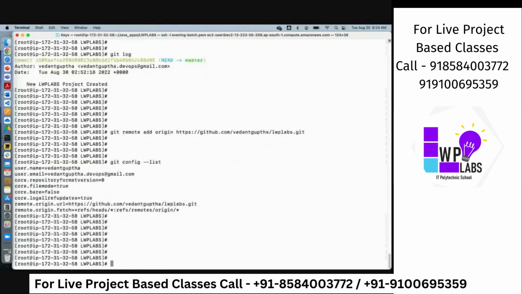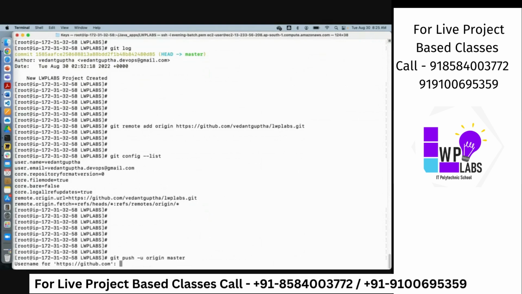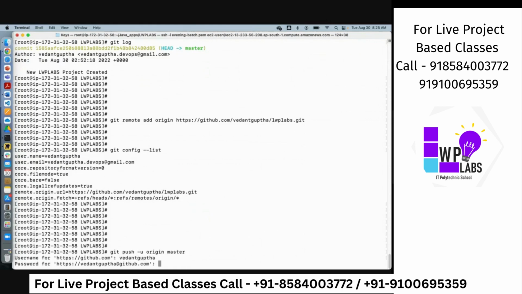Okay, so now what we need to do? We need to push our local source code to the remote repository. So for that, git push -u origin master. Now it will ask the username. Done with that. So now what is the password?